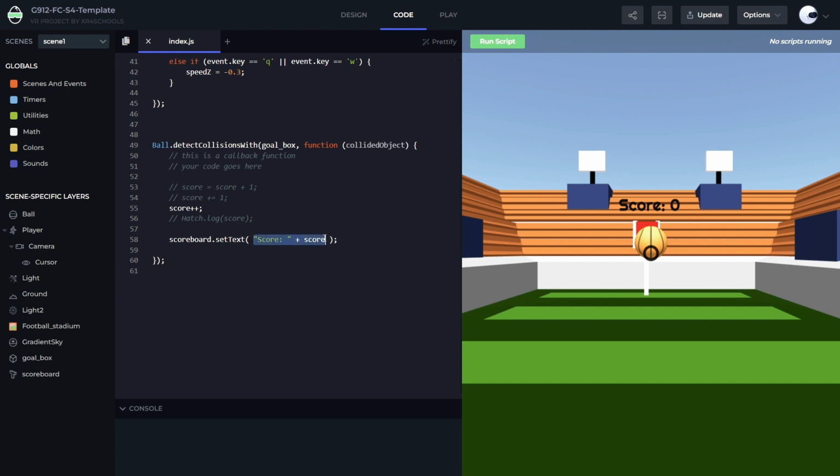So I will walk you through why exactly we are doing this in just a minute, but let's just see what happens when you do this. When you run the script right now, you will see that as you run the game, now when you score a goal, it says score, colon, space, and then the score number is displayed here. So what's happening is your scoreboard.setText, this line of code, is setting the text of this 3D object here to this text and then placing the score value just on the right of this text. So that is what's happening here.